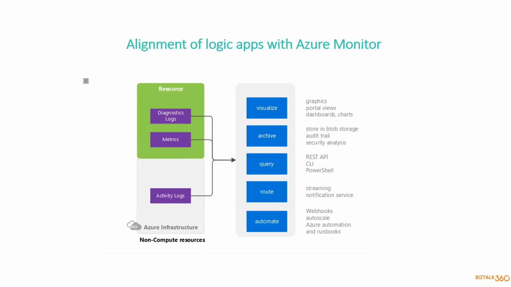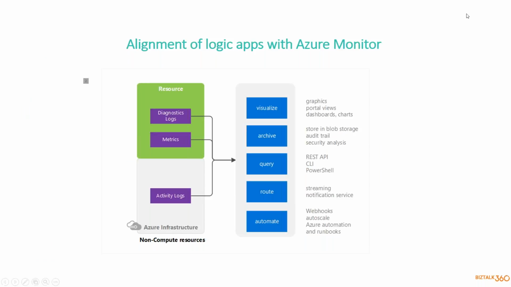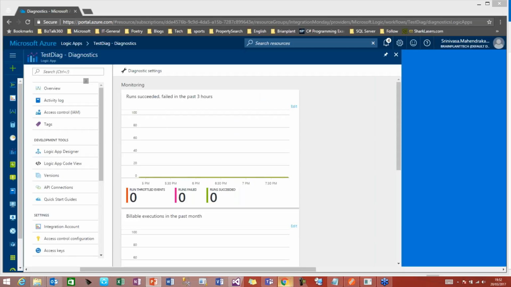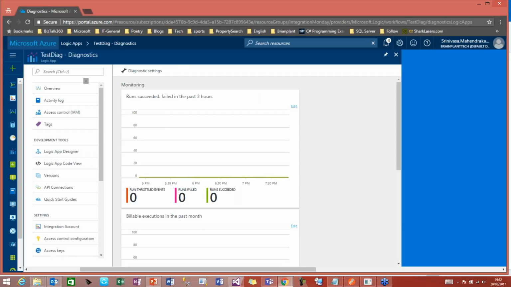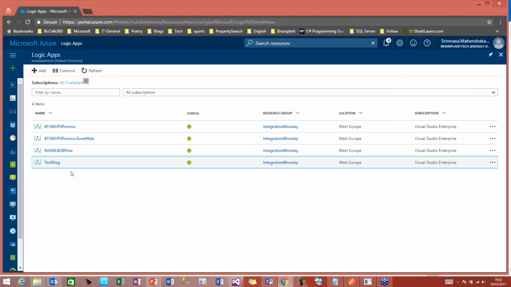So let me quickly switch to the Azure portal. Okay, so for demo purposes, I have created a few Logic Apps here, and let me make use of one of the Logic Apps, which is BT360 PO process.